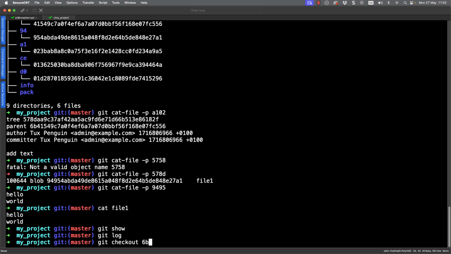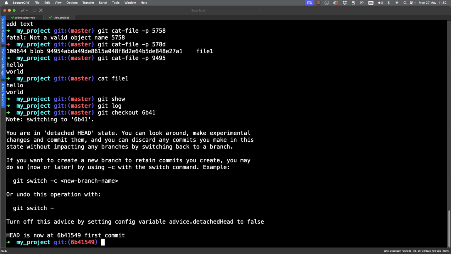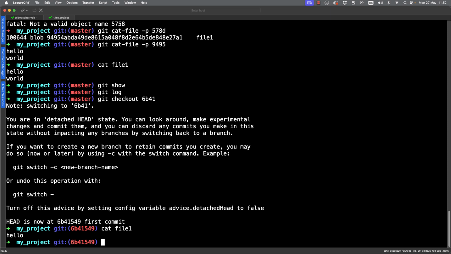So if I go through now and do a checkout on 6B41, we can see then that it gives me a bit of warning. It's really telling me that I'm now in a read-only state. My head is detached, and that's a terrible situation to be in. But it means then I can go through and look at my file. So cat file 1, we are back at just the single line of hello. So I can go back and check to see different file versions from my file system.